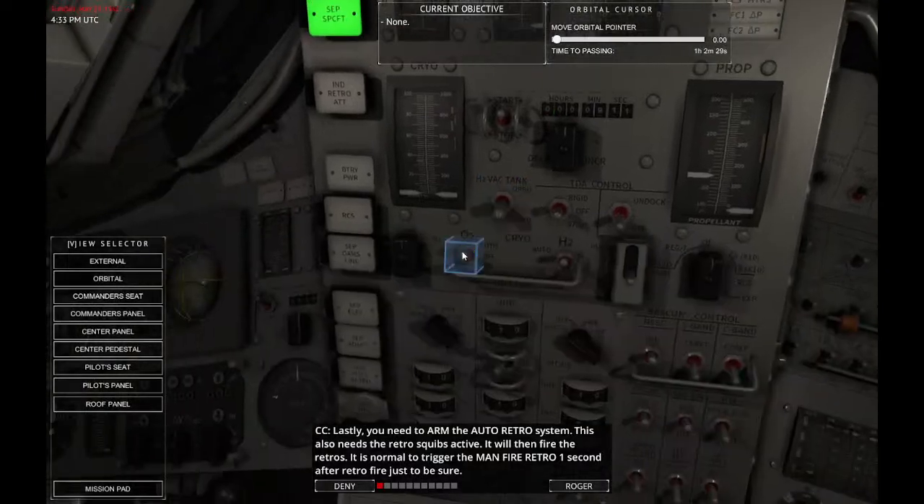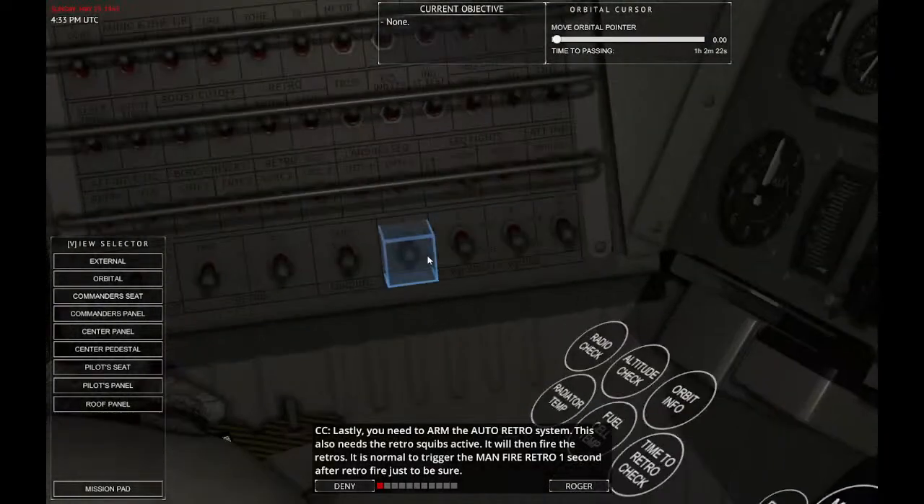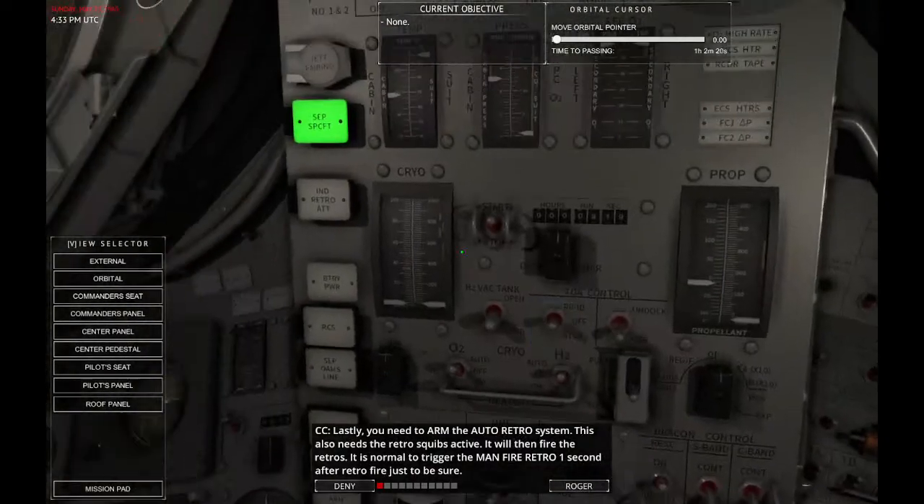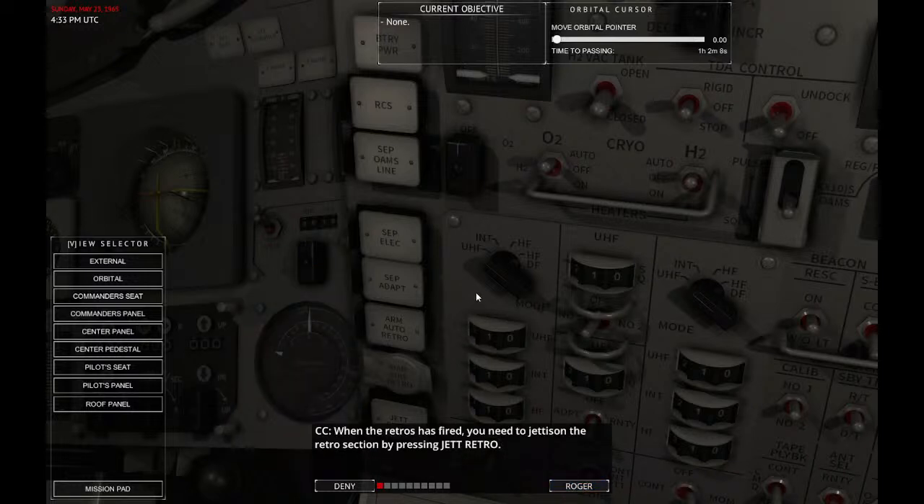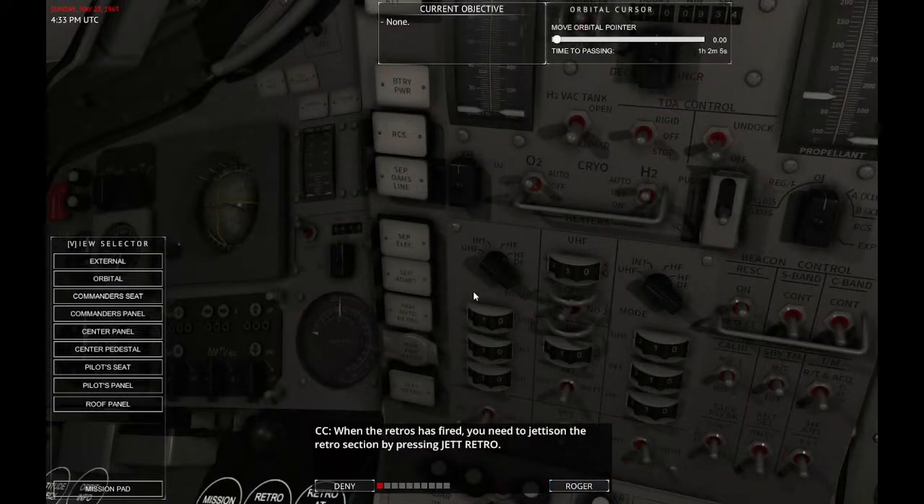Lastly, you need to arm the auto retro system. This also needs the retro squibs active. Retro squibs are down here. It is normal to trigger the main retrofire 1 second after retrofire, just to be sure. When the retros have fired, you need to jettison the retro by pressing the jet retro.